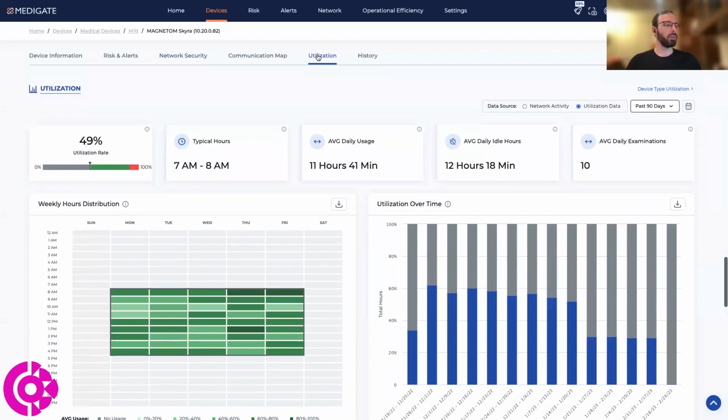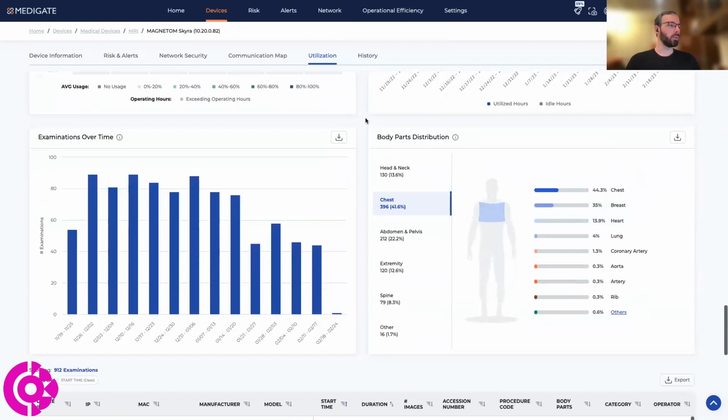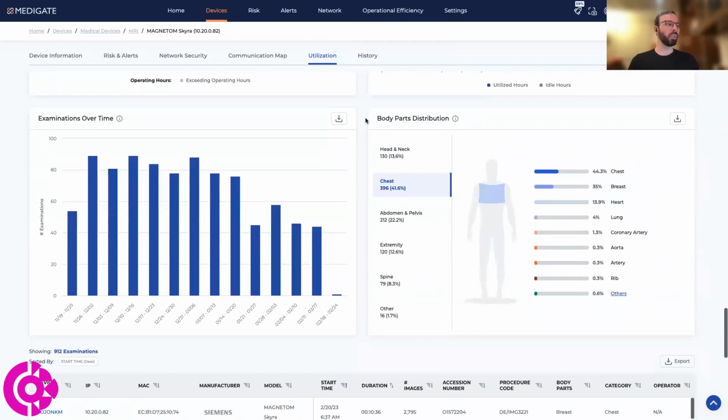One other thing that is very, very useful in terms of visibility is providing the utilization profile of this device. So we can see here that based on the hospital's utilization parameters, this device is only used about half the time, typically operates between 7 a.m. and 8 a.m. However, it's used about 11 hours a day. We can start to look at what these blocks look like in terms of its scheduling. How many examinations does this device do per day? What does the profile look like in terms of examinations over time? Because this is a scanning device, what body parts is it scanning?